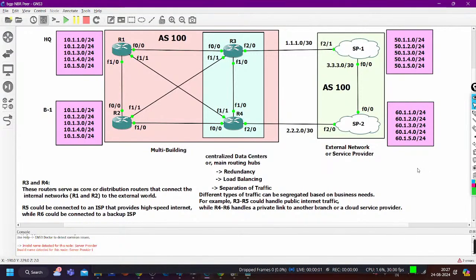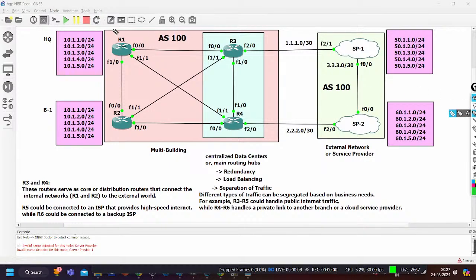Yeah. So let's talk about this design first. See guys, you can assume that this is my internal network. These are router 1, 2, 3, 4. These are part of my network. This can be a campus area network as I told you, and you can assume that these routers are nothing but a building, right? Like we have one router at each building.